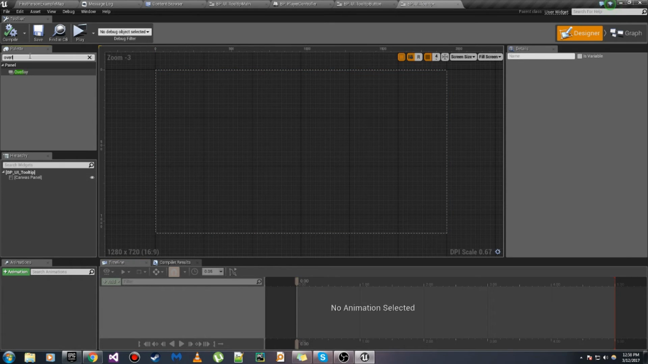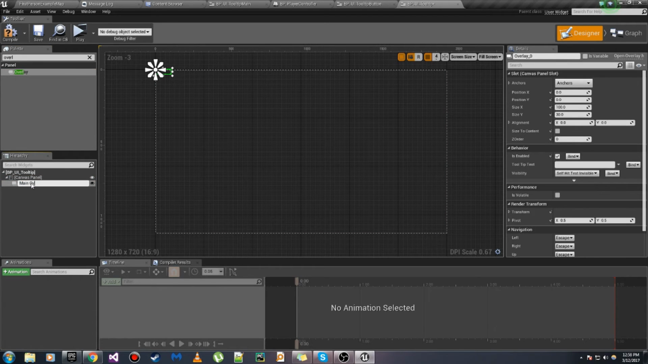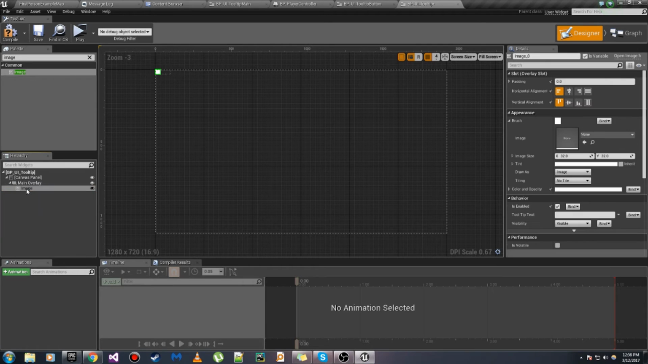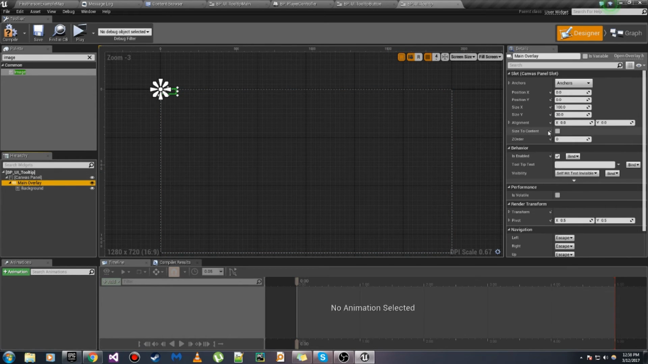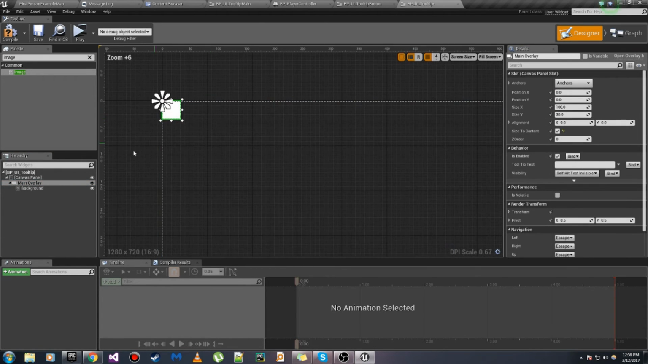Let's start with an overlay. And I like to name everything, so we'll just call this main overlay. Then let's call an image. We want it as a child of the main overlay. We'll call it background. Don't need it as a variable. Make main overlay size the content so everything is the same size here.